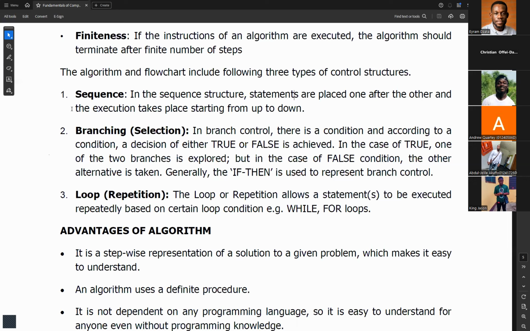So we've been talking about the three types of control structures. We have the sequence, which, like I said, are the programs that we've written so far. They are in a sequential format, and we also looked at those types of algorithms. So today we want to go further and look at the branching and then the loops.